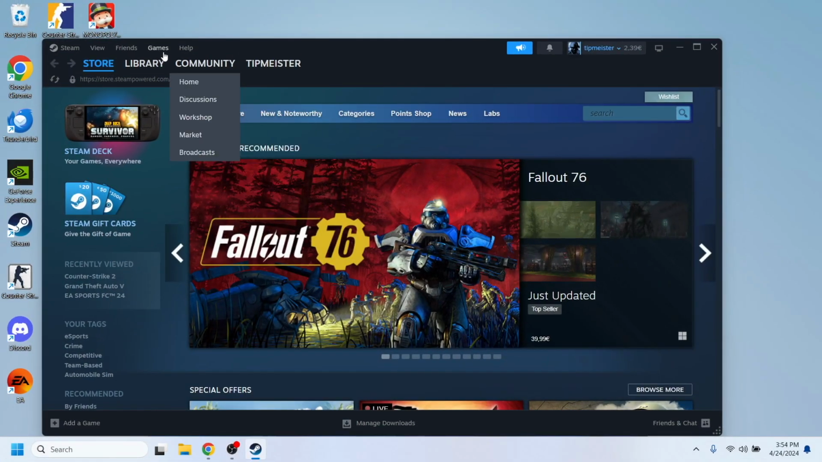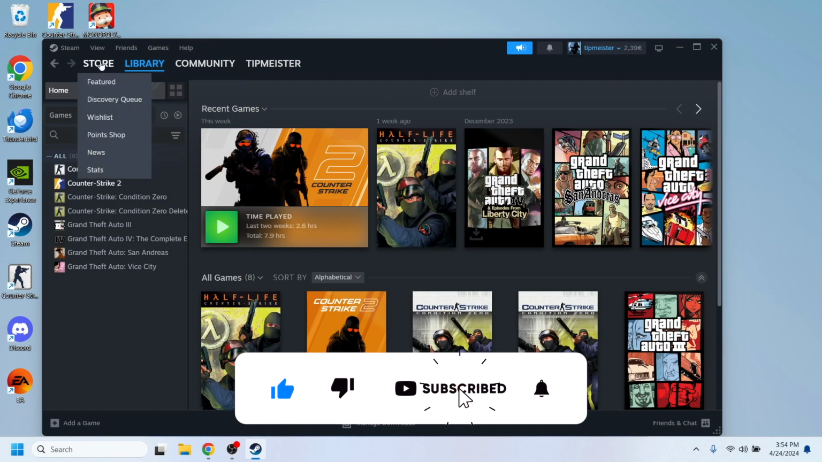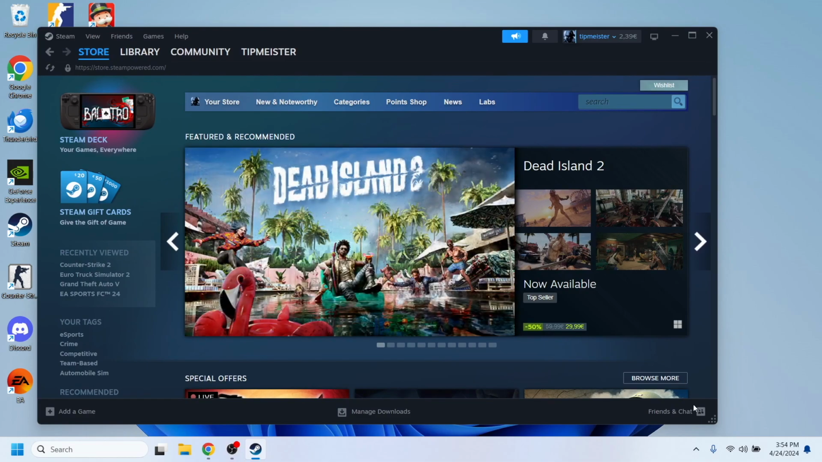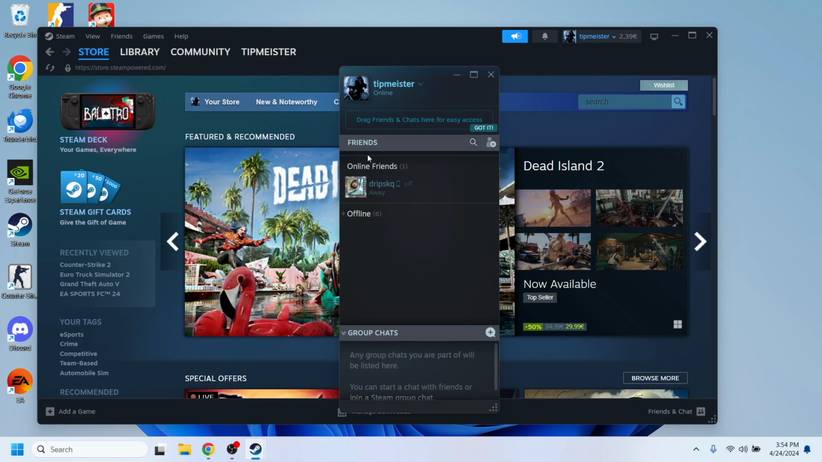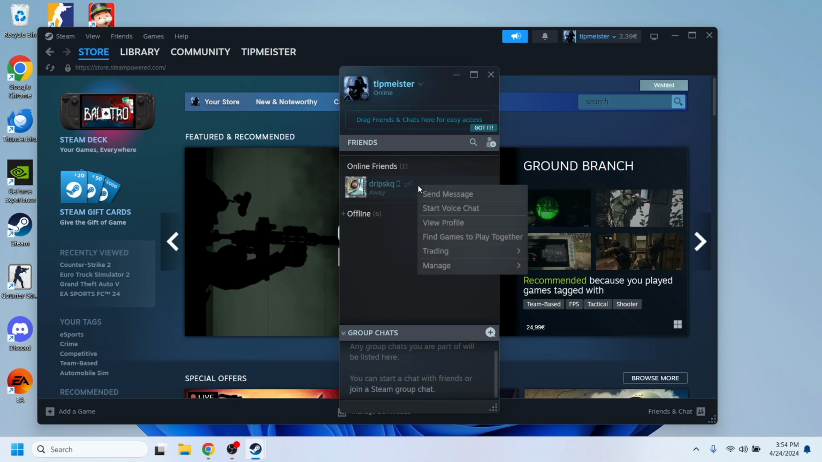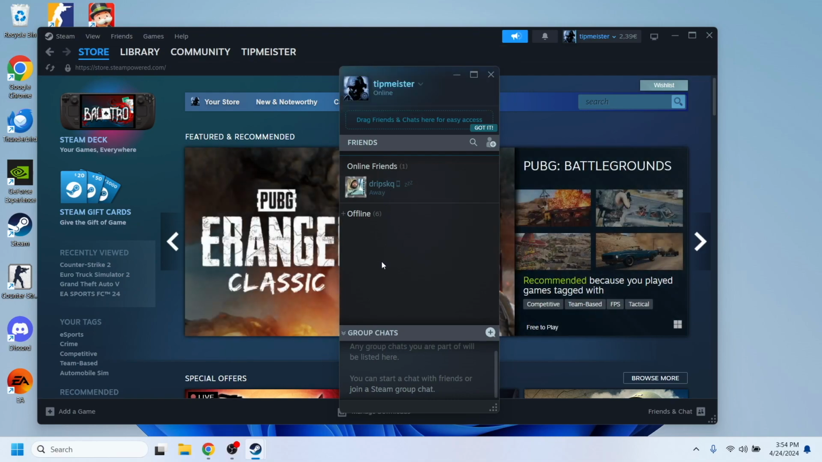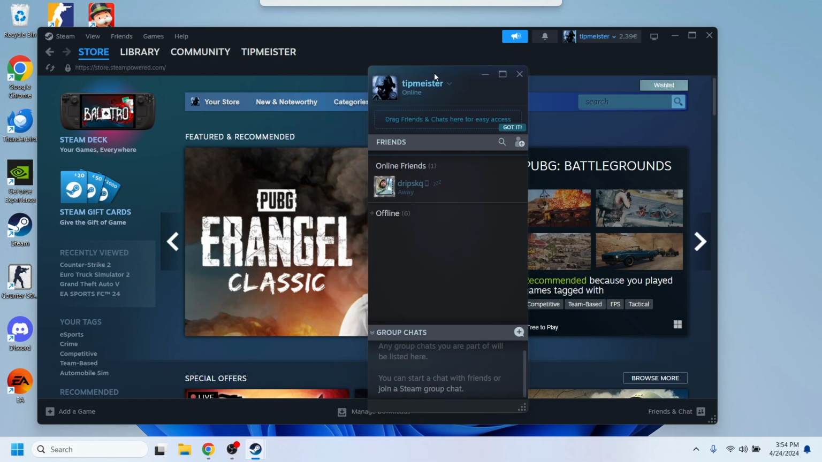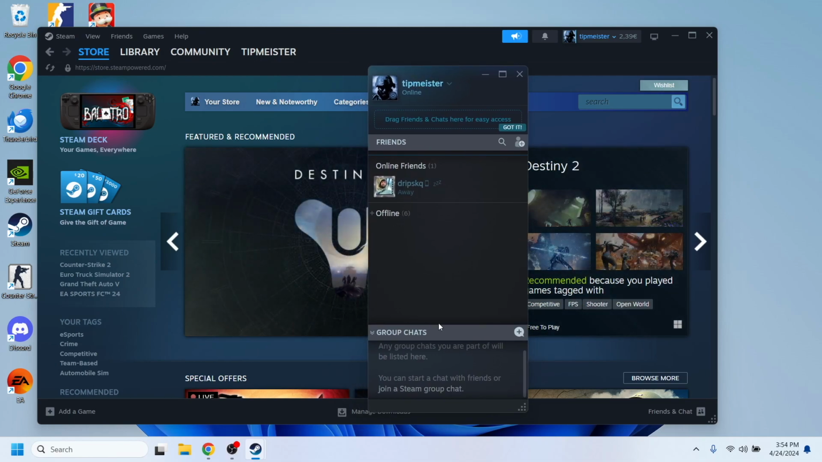So basically this is my Steam account right here, and at the bottom right corner I have the friends and chat option, and as you can see I have my friends right here, and right here I have the group chats. So if I want to message a friend, I can just simply tap on that friend icon and select send message. But let's say I want to send a message to a person that is not my friend.